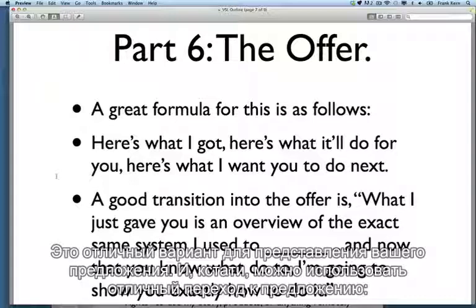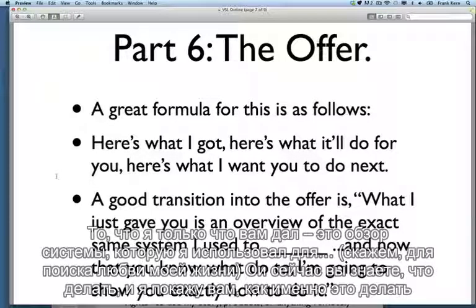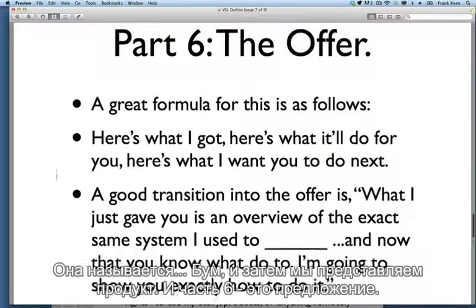It's just a great way to introduce what you have. And a good transition, by the way, is to say, what I just gave you is an overview of this exact same system I use to blank. Let's say, to find the love of my life, right? And now that you know what to do, I'm going to show you exactly how to do it. It's called... Boom, and then we introduce the product.